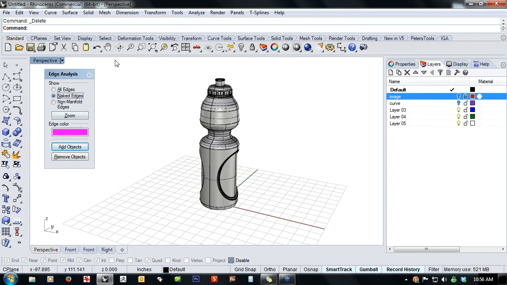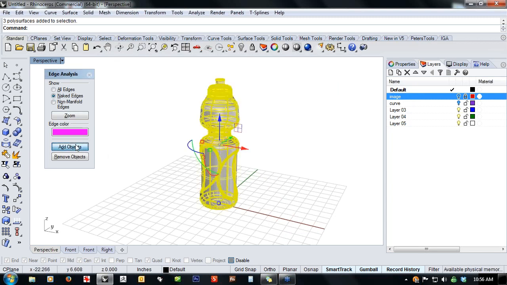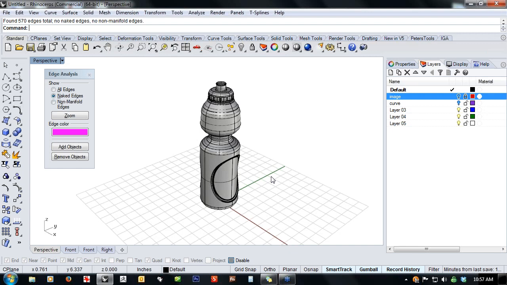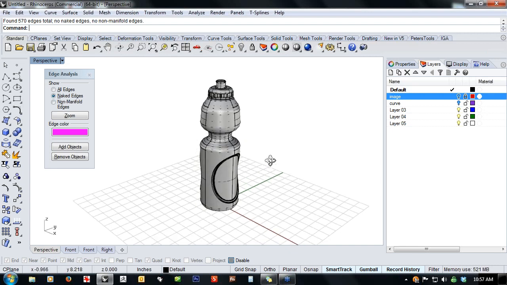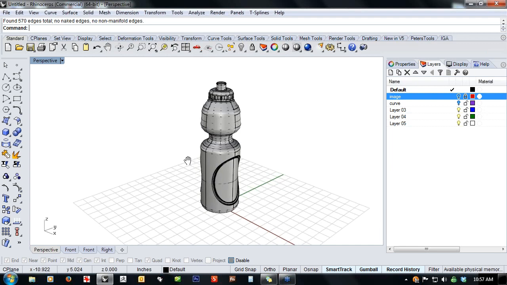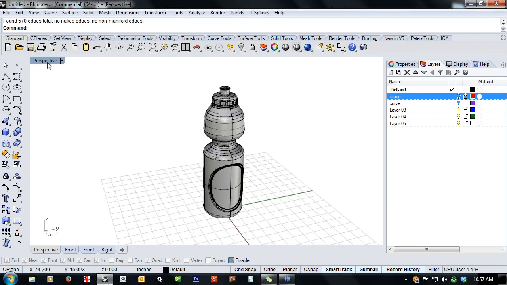Now, the last thing I want to do, I want to make sure I didn't do anything dumb, so I'm going to select the whole thing and say add objects. I'm checking for naked edges. No naked edges, no non-manifold edges. That means that this entire thing is watertight and will go to a 3D printer. Okay. So let's display this in a little bit better light.